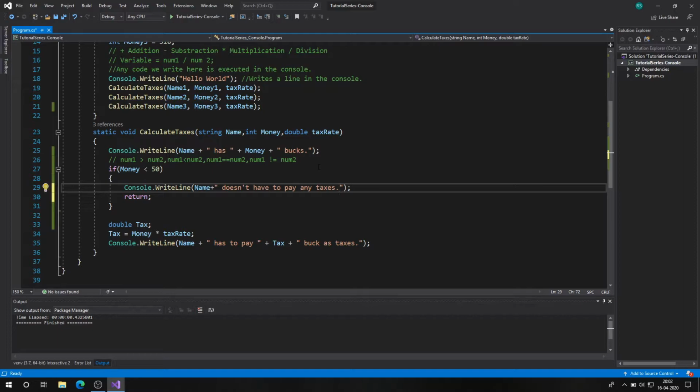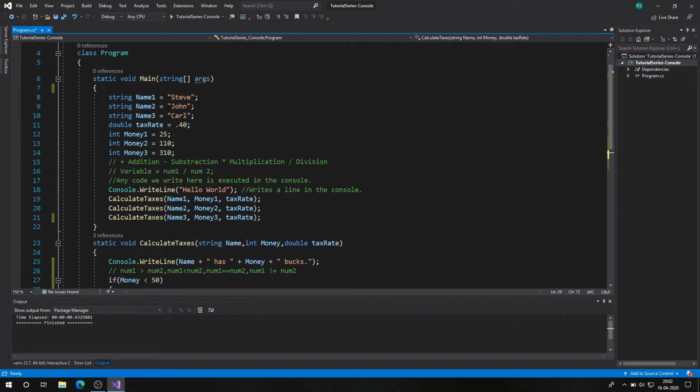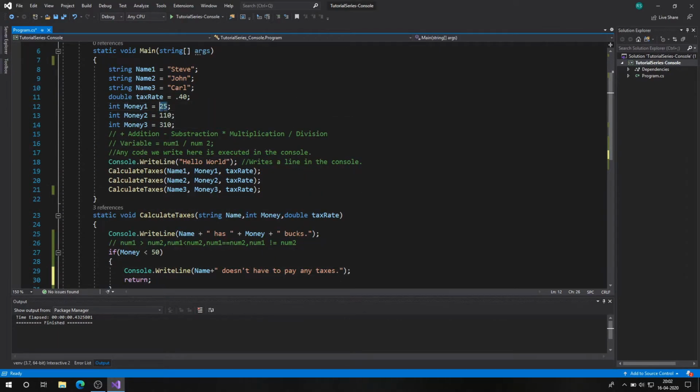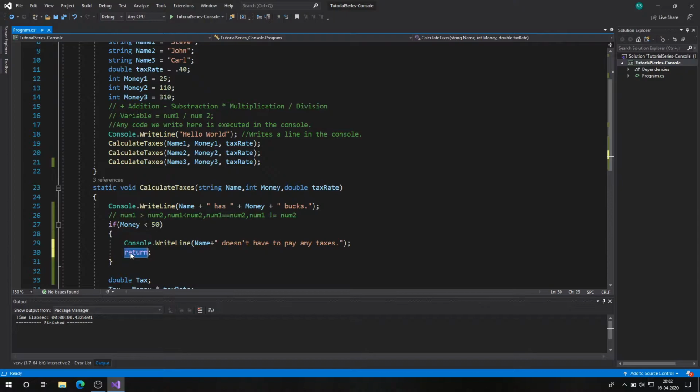So it has checked that, for example, if Steve's money is 25, it is obviously less than 50. So it will say Steve doesn't have to pay any taxes. And then what is this return, you'll say?